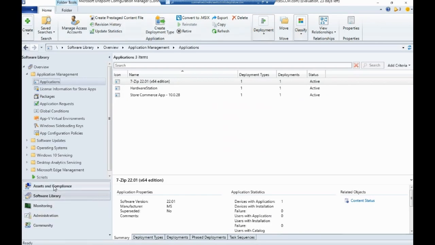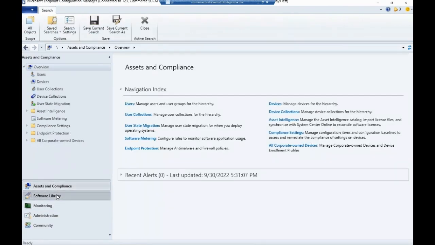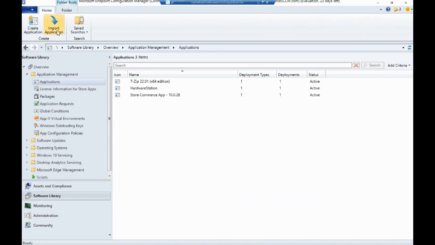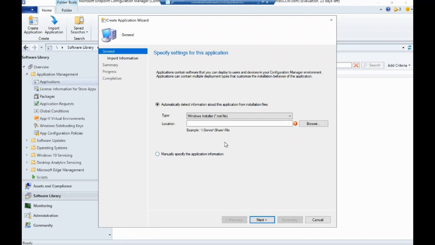So over here, we're just going to go to the software library again, and then you're just going to go ahead and click on create application, like what we did in the earlier scenario. We're going to do it manually, like what we did earlier. We're just going to install the exe file. So selecting manual and clicking on next.